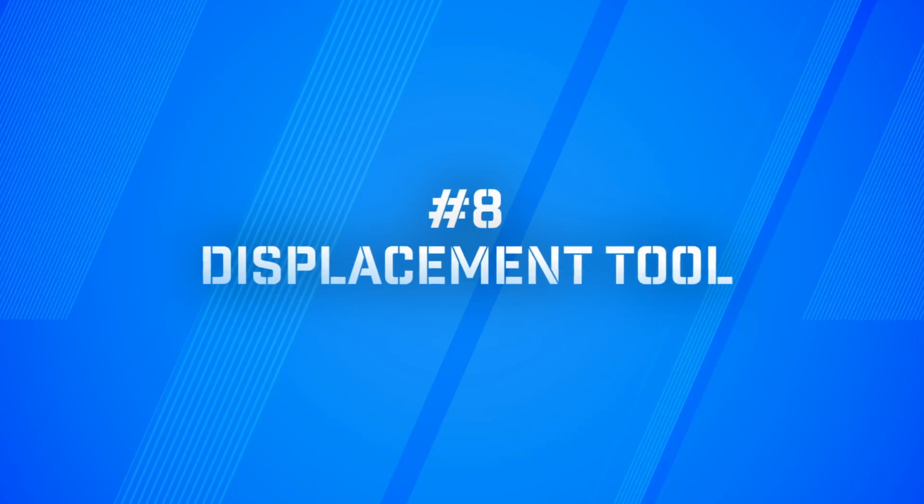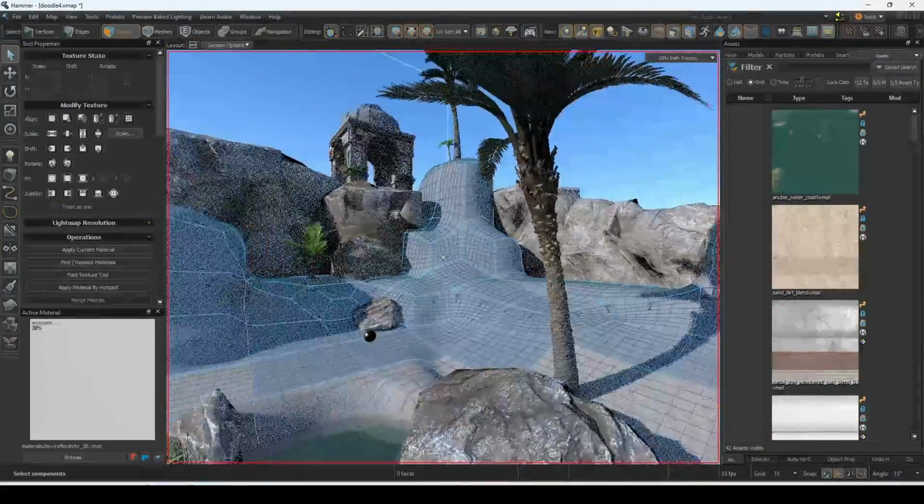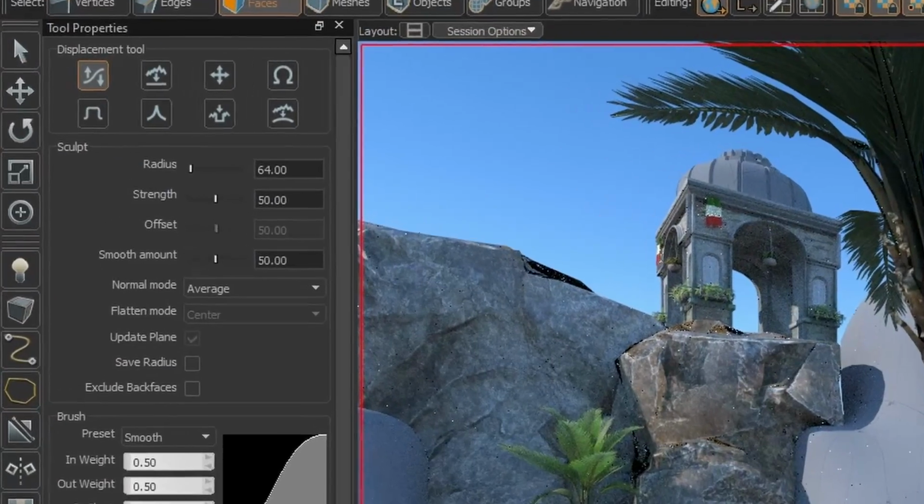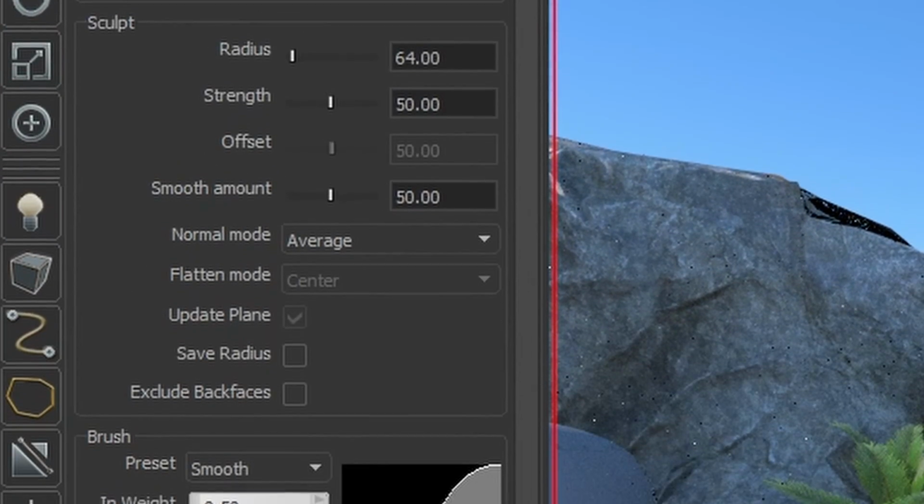This is the Displacement Tool Guide, one of the most powerful features in Source 2 Hammer. In this tutorial, we will explore all the possible commands to take advantage of Displacement Tool operations.